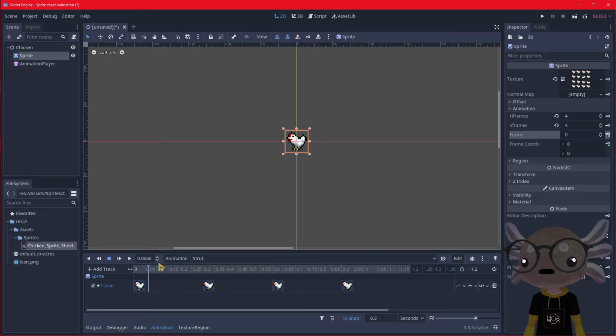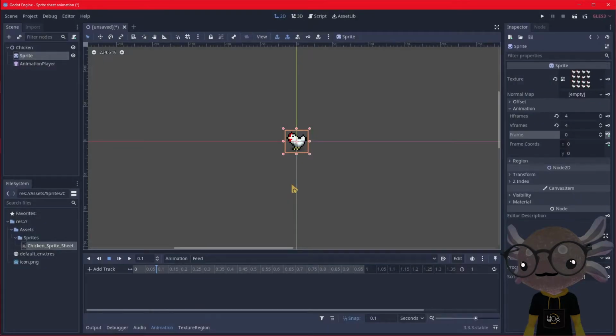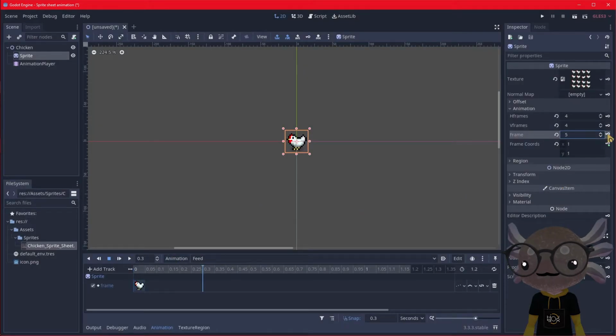Let's repeat the process for the second animation, chicken feed. 0.3 seconds last every frame and 1.2 seconds total. The first frame for this animation is the fourth one, and let's step back one frame and add the remaining frames.